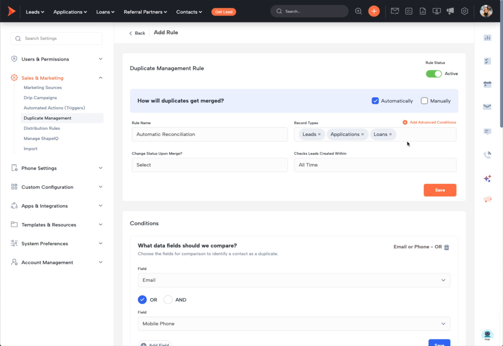Let's go over some of the options here. First and foremost, you have the rule status, whether it's on or off. Rules that are off do not apply to any of your records. You can choose either to manually flag duplicate records or automatically reconcile them. Most common is to automatically reconcile.